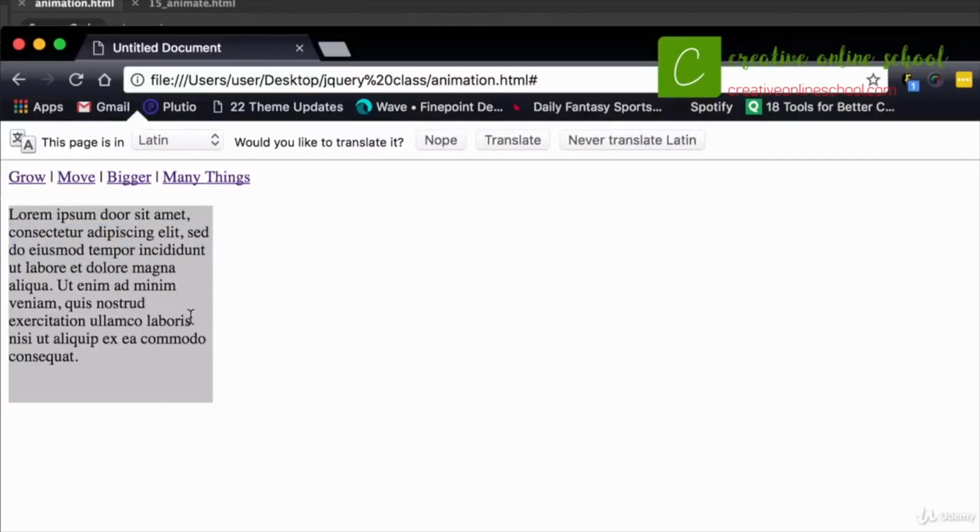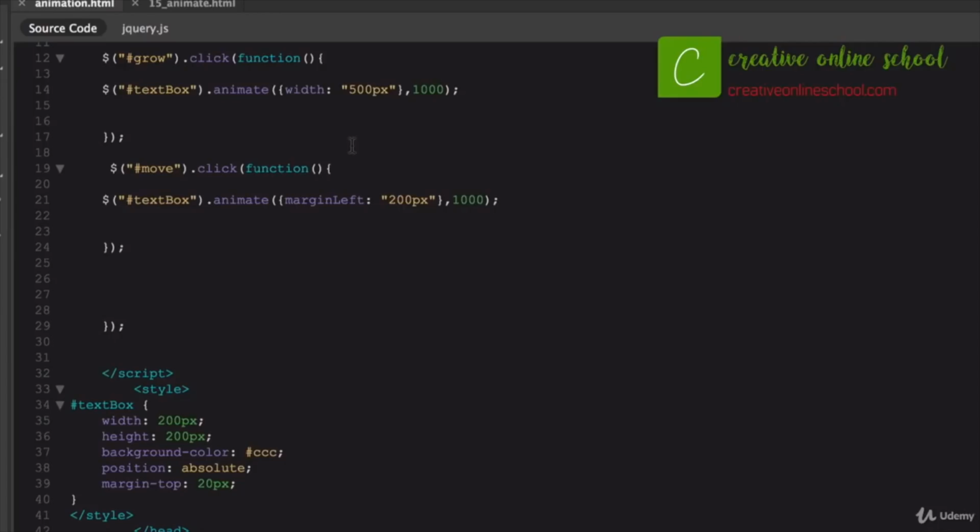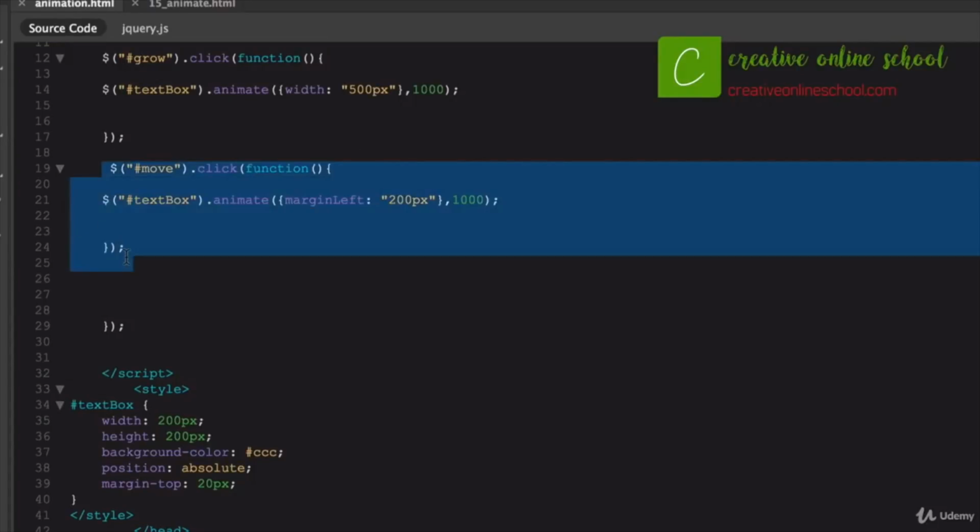Come back to my document. It should be good to move. So you can see that the guy just moved over there a little bit. Nice, easy, and everything. It's all built into the jQuery. Now let's go ahead and copy that one again.